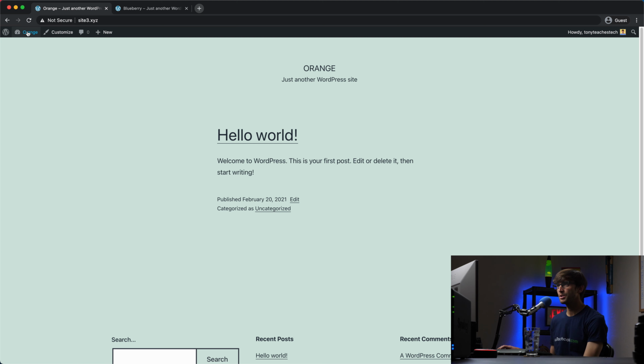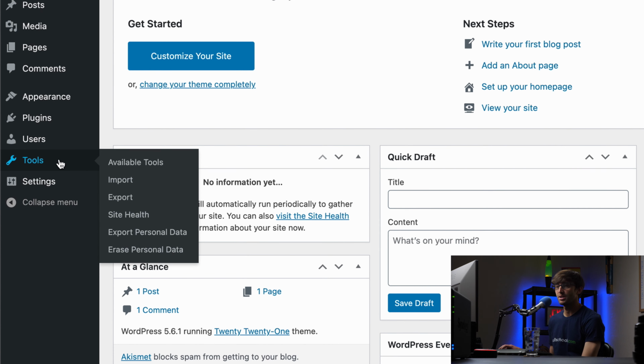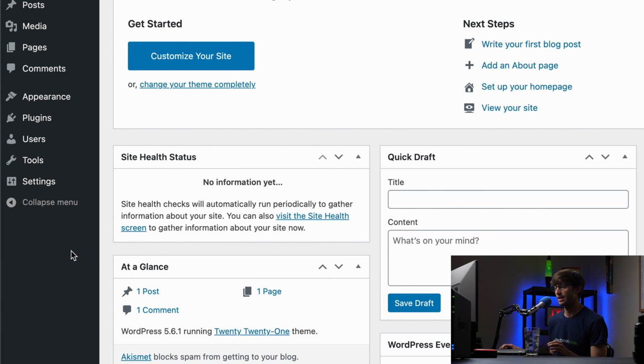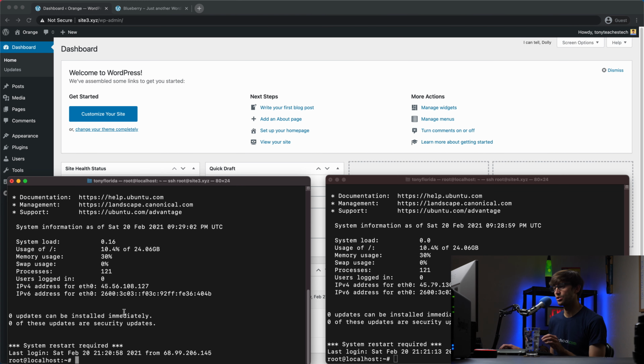So let me just show you what the WordPress admin dashboard looks like. So specifically, we want to look at the tools menu here, and this is what the tools menu looks like without WordPress multi-site installation enabled. So you see available tools, import, export, site health, export personal data, and erase personal data. Now, the configuration change we're going to make here is going to add an additional menu item.